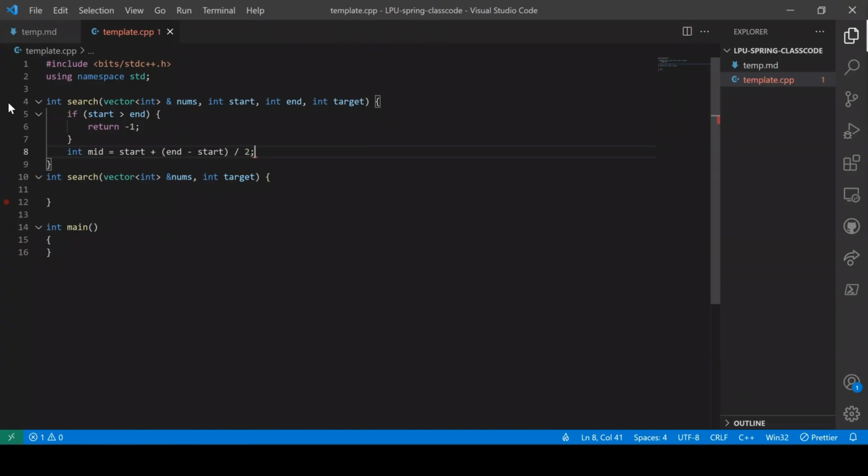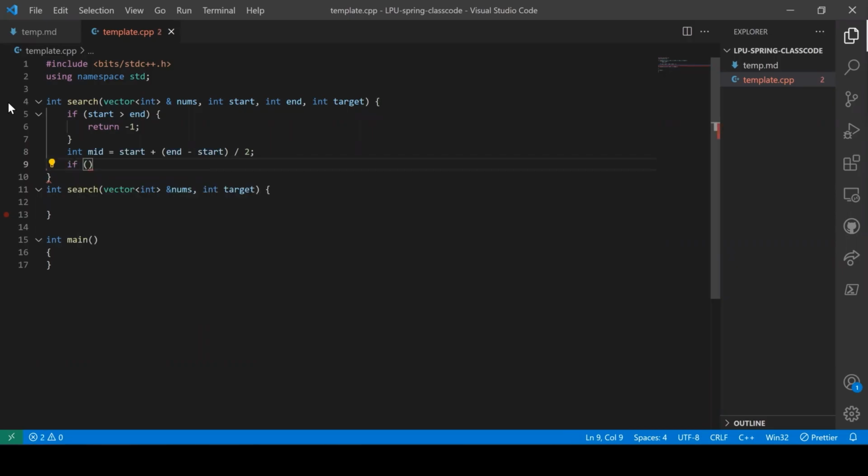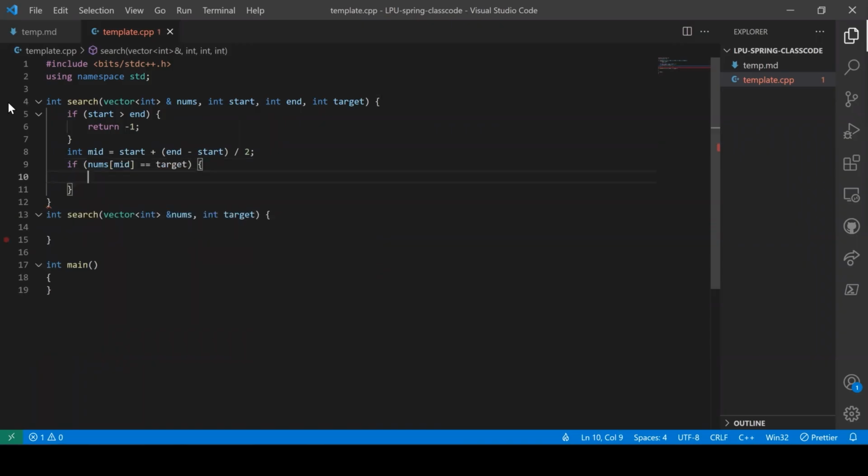Okay. Now, 3 cases. There are 3 cases available. Whether nums[mid] is equal to target, correct? Either this condition, else if nums[mid] is less than, okay, you have a condition. Let's write it later. If this is the condition, this is also a happy case. So I'm going to return what? I'm going to return mid.